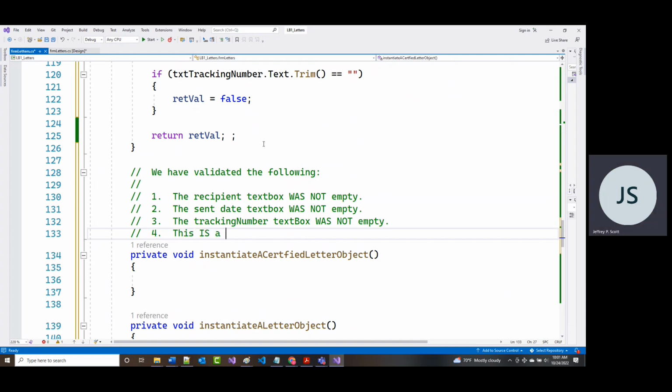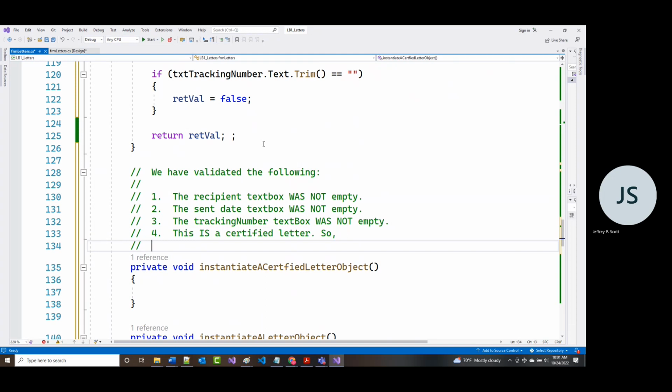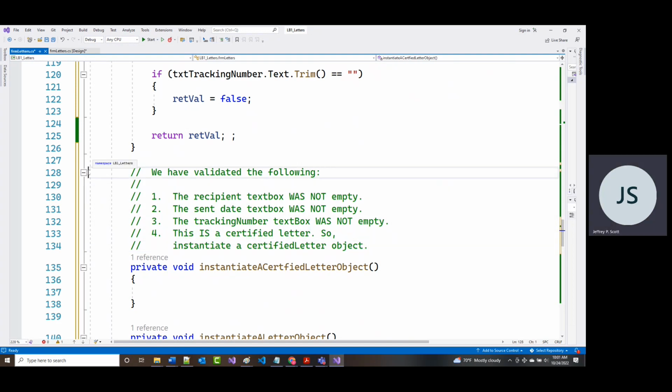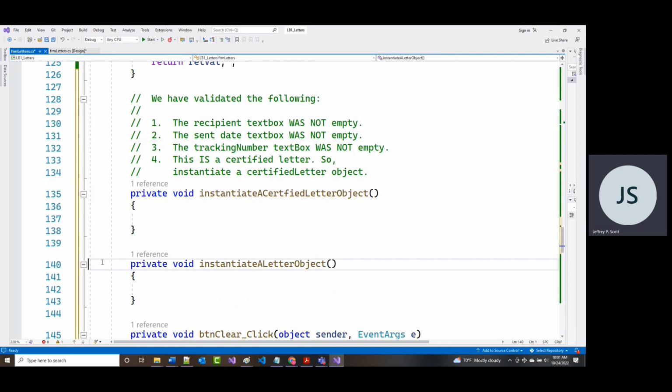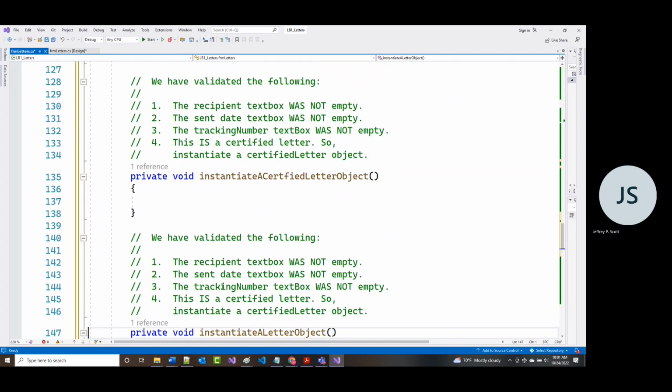This is a certified letter, so instantiate a certified letter object. Now I am going to grab all this here and copy it down here, and make a couple of minor modifications. This was not empty and this also was empty.